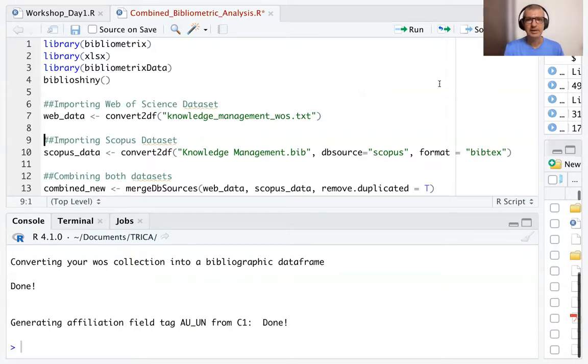So this is done. Now the next step is to import the Scopus dataset. We have extracted the Scopus dataset as a BibTeX file. So we are creating a file called scopus_data. Again, we'll use convertToDF. And the syntax here is we'll use knowledge management.bib, that is the file name. And the database source is Scopus and the format is BibTeX.